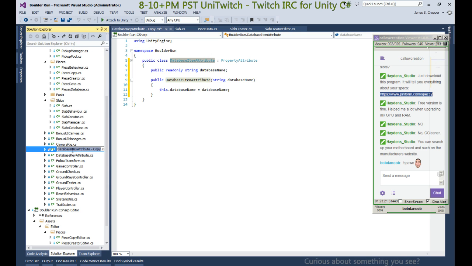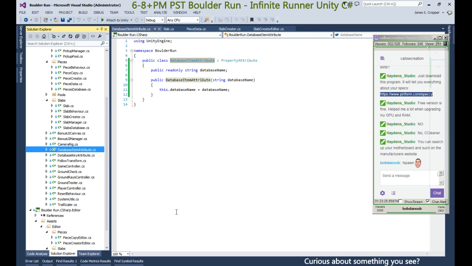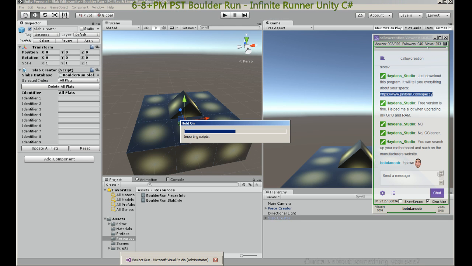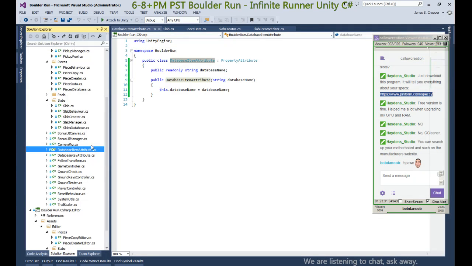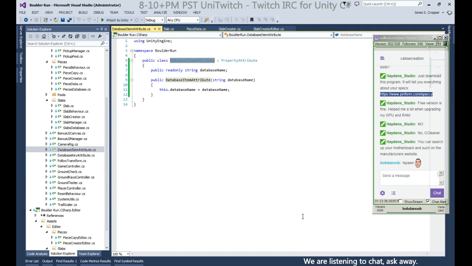What's going on, Bob the noob? Nah, I'm not there yet. I'm in this infinite runner getting beat up by identifiers. That should be here in about an hour or so. We'll start tinkering with that project.